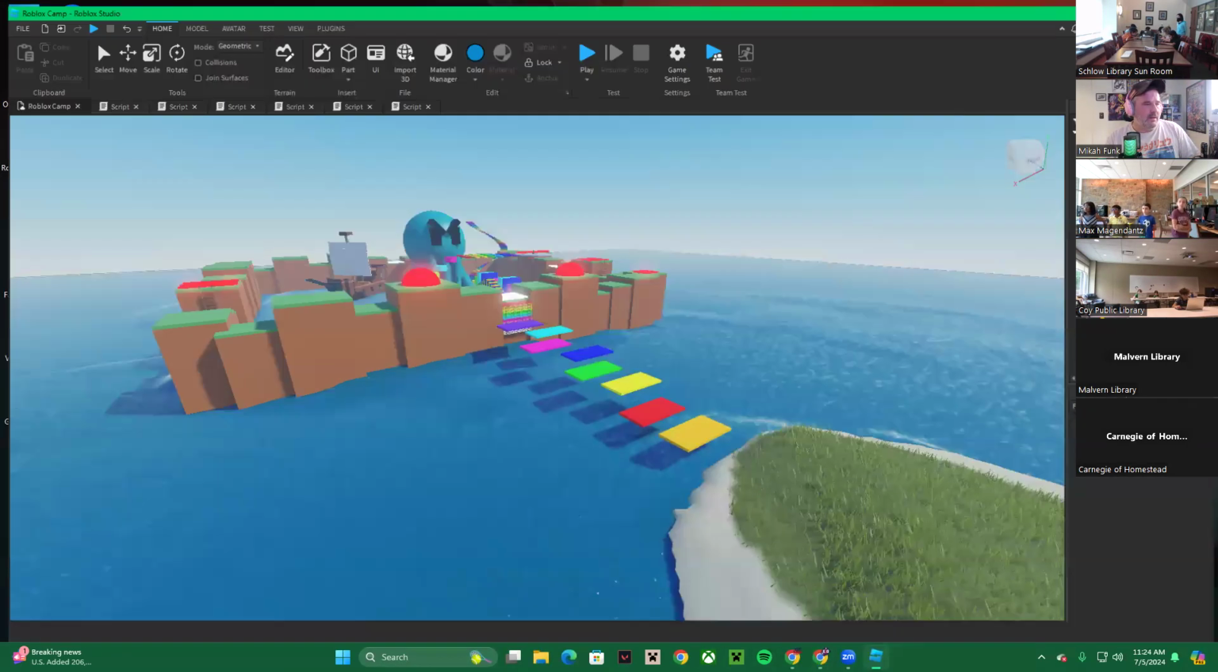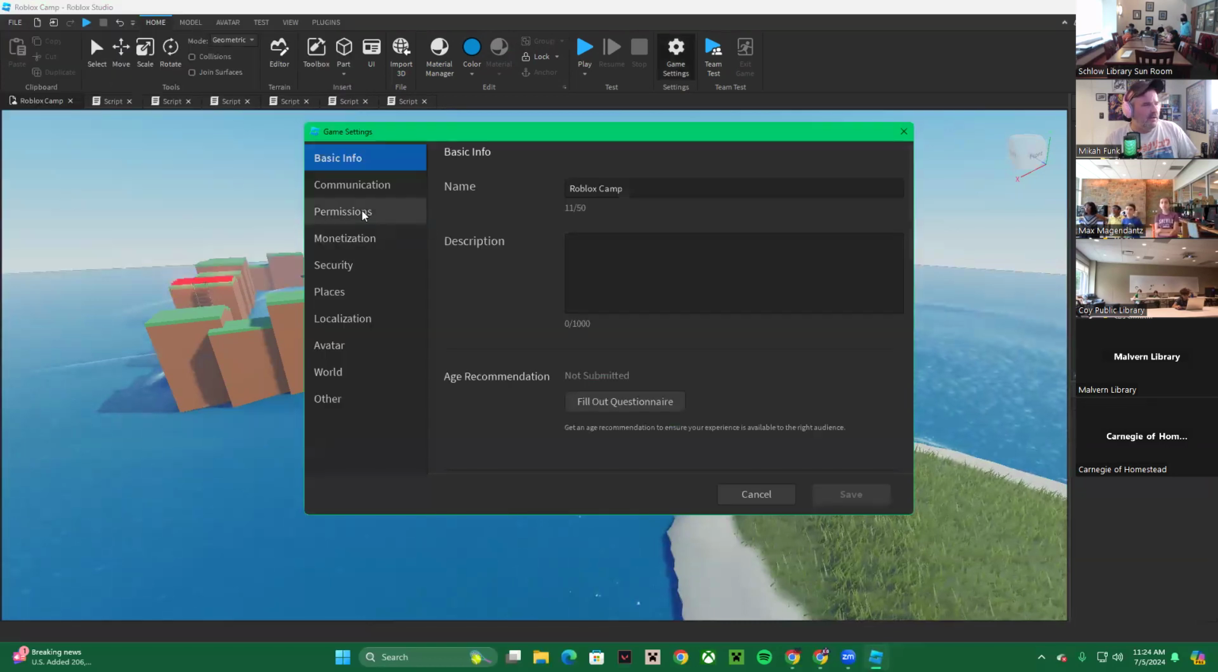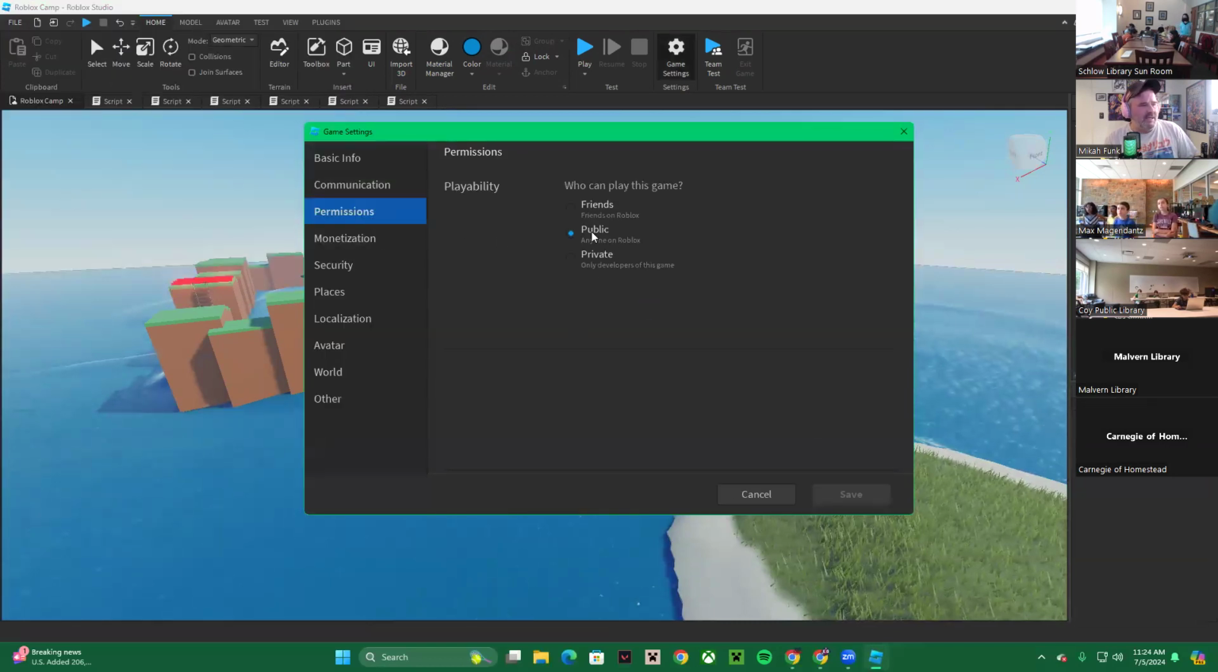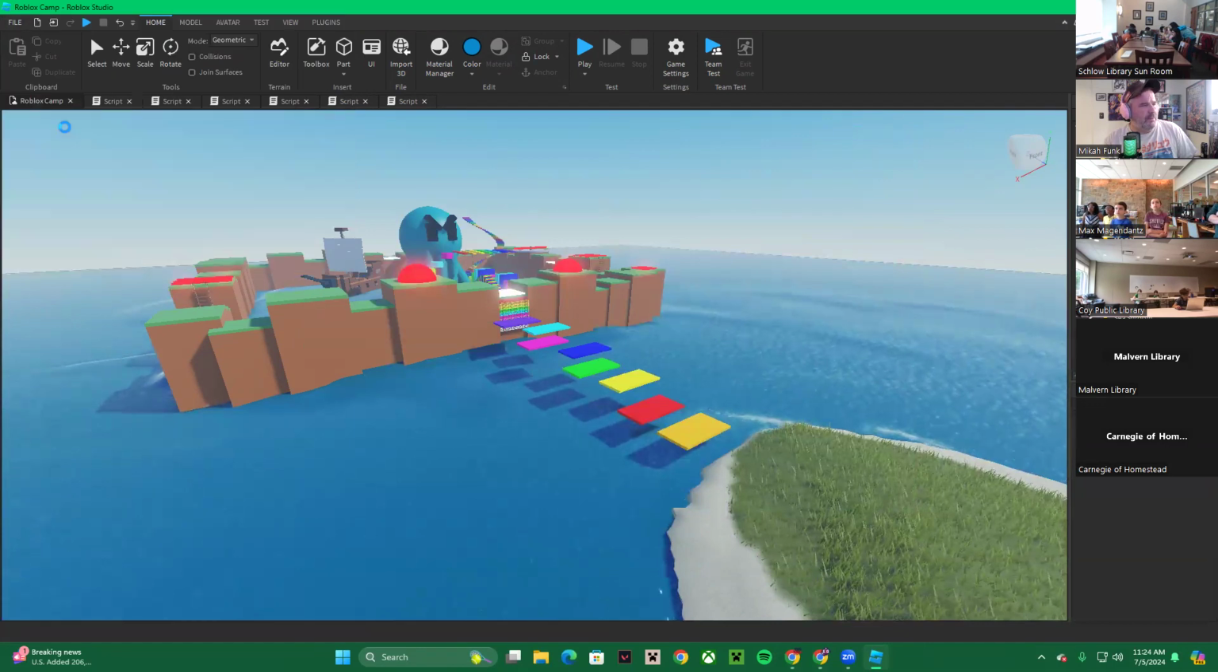Once it's public, file, game settings, I'm walking you through it. I'm in my permissions. It's public. I got it. It's already saved there. I go back to file. I say publish to Roblox. Down in the bottom left corner, it says publish to Roblox.